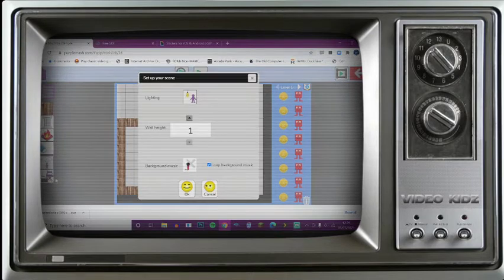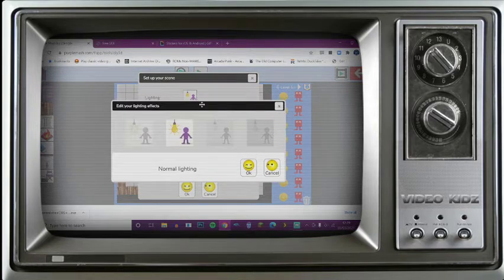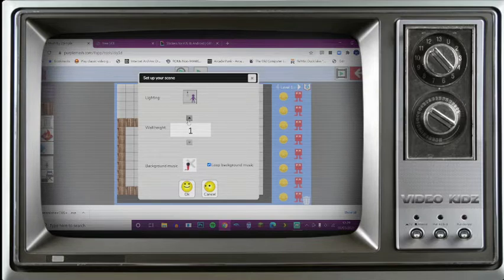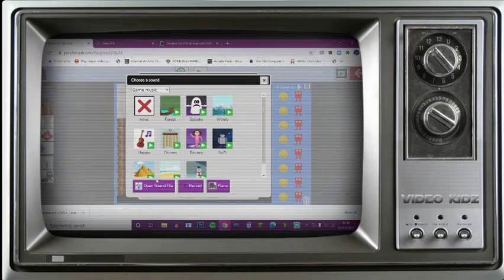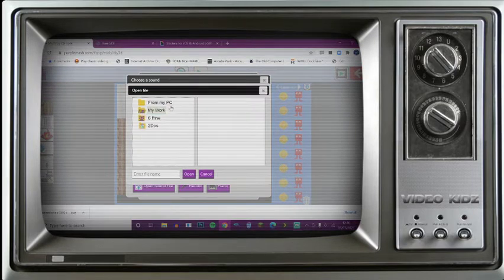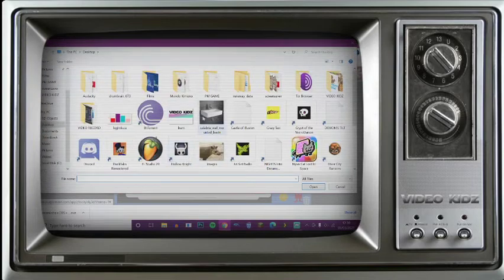So at the moment I'm going to start with the lighting. I think I might make it dark-ish, but not completely dark. Wall height, I'm going to change that to story, because it's not too high. And open sound file from my PC. So this is the background music.